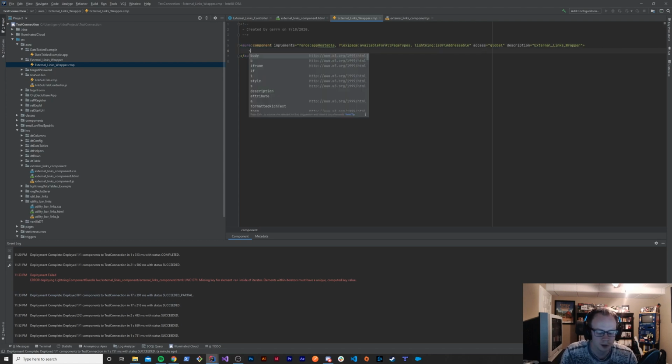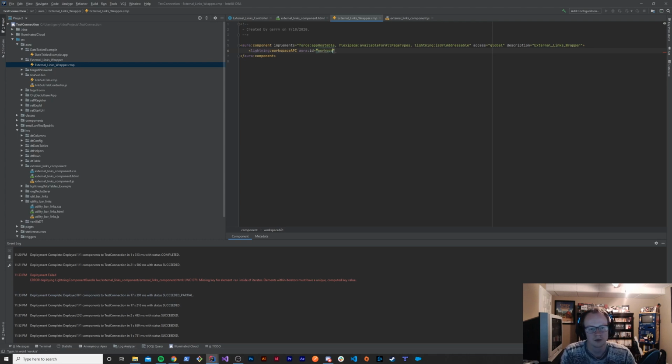The next thing we'll want to import is the Lightning, I think it's Workspace API. Yep, that's it. And we want to make sure to give this an Aura ID of something so that we can access it pretty easily. I'll just call it workspace. So basically, this Lightning Workspace API represents the console workspace you're in. Whatever console app you've built, it represents that. And that way you can access the various methods that are within your workspace.